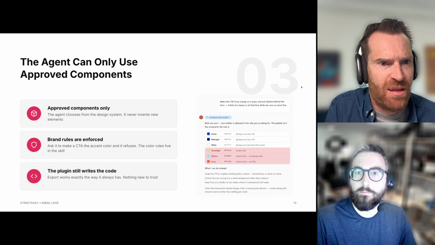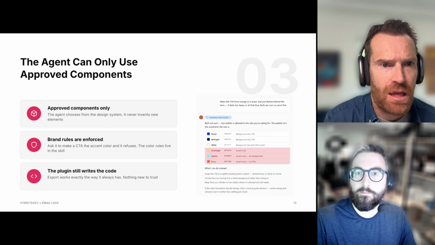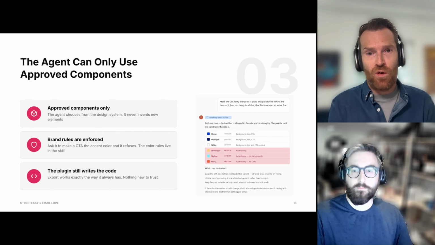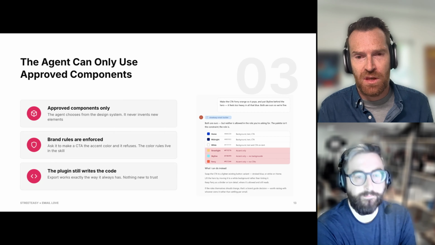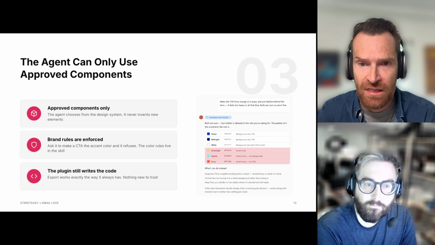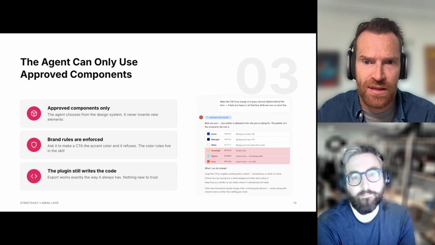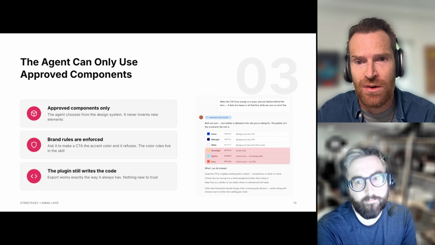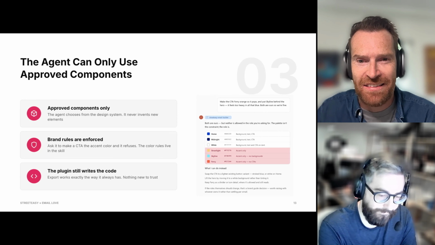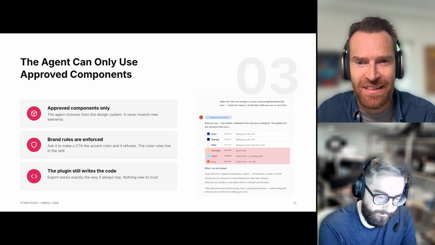Okay, so step 3, the agent can then use only the approved components. Like I said at the beginning, you've already done all the work up front to create the design system. You've optimized the colors, the fonts, the dark mode. And so the AI, Claude or ChatGPT, is only using those components. That's great. It's not going to do something weird in dark mode, change your font, or guess at how a component should render. So it gives the AI pre-approved components and structures to build the email.